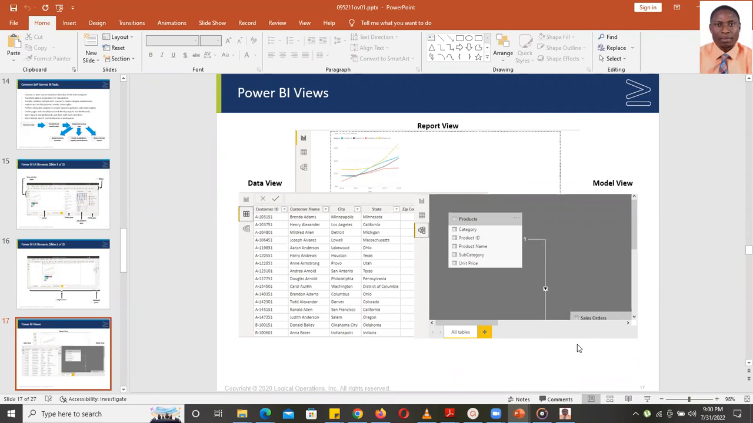We have three different views in Power BI. We have report view. That's where you are going to create your visuals. Then we have data view. That's where you are going to view your data in tables. Then we have model view. That's where you are going to check the relationships that exist within the tables you are working with. So we have report view, data view, and model view.